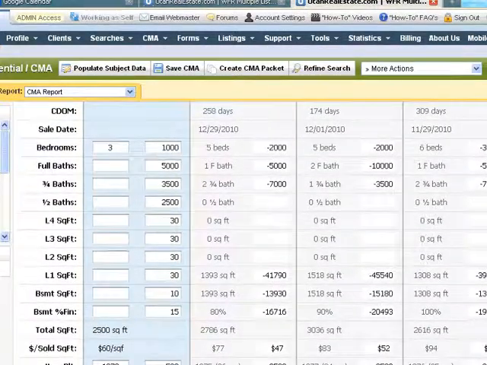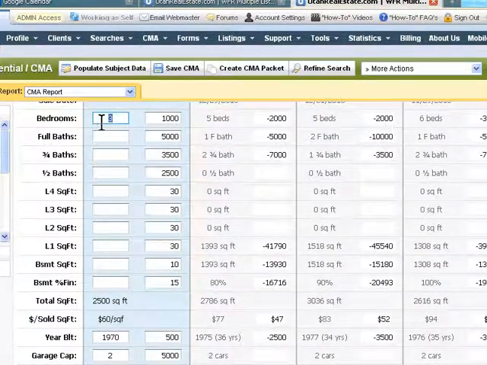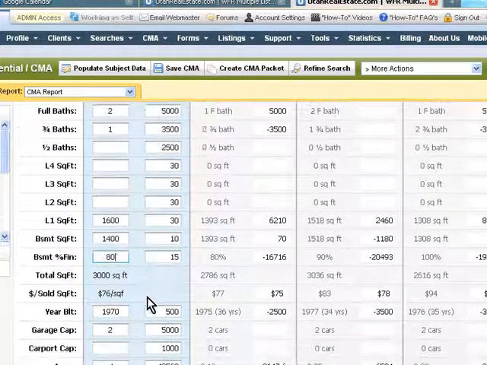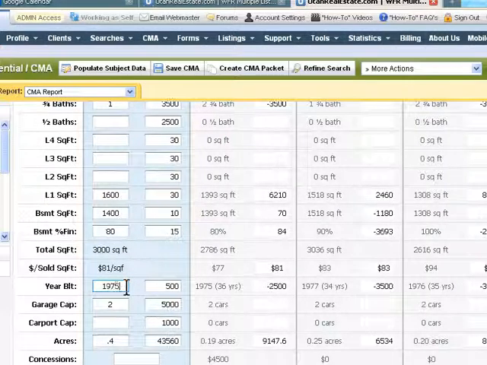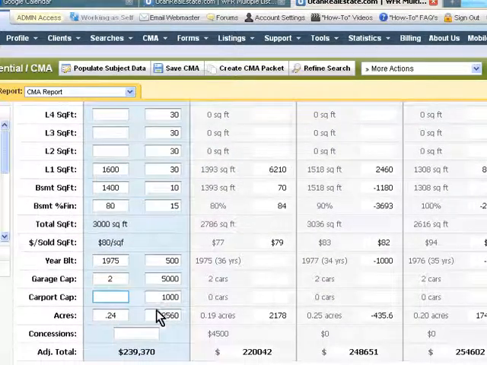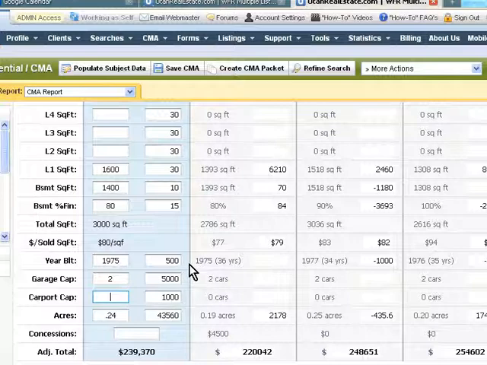So we've got a good start here. Under bedrooms, we have 5 bedrooms, 2 full baths, 1 3/4 bath. Our first level square footage is 1,600 square feet. Basement is 1,400 square feet, and the basement is 80% finished. Our property was built in '75, and we had acreage of 0.24 acres.